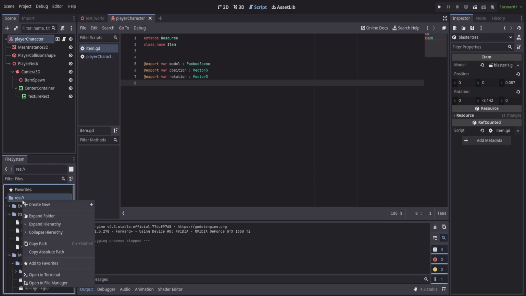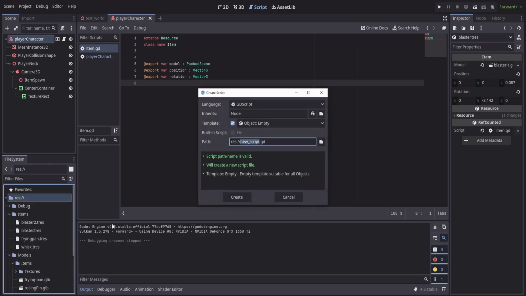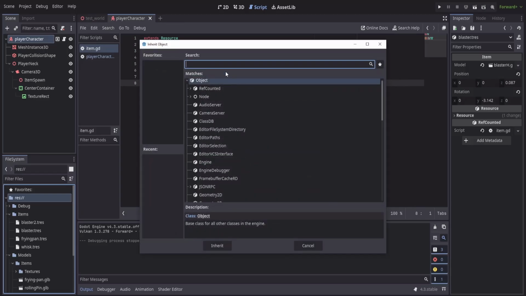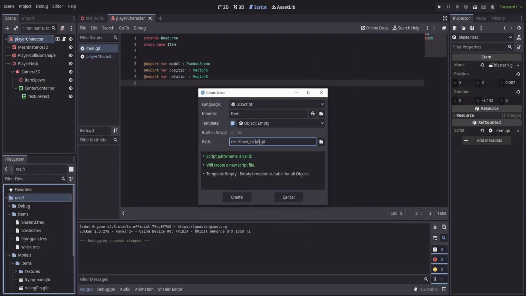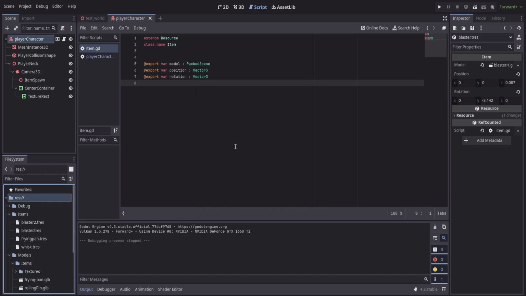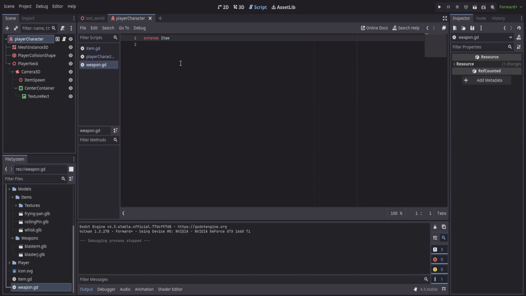So just like before, we're going to create a new script. And again, we could inherit, and why don't we do that? We can inherit directly from our item. This is going to be called weapon. So now we have that down here created in our file system. We'll open this up. Extends item. We're going to do a class name of weapon. So once again, just extending what we had above.